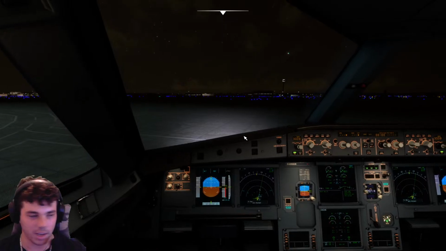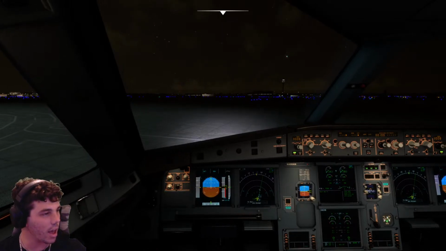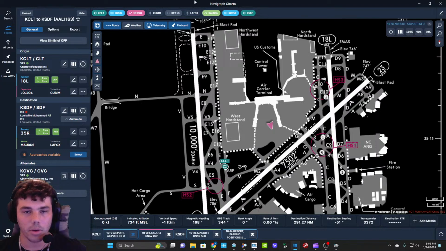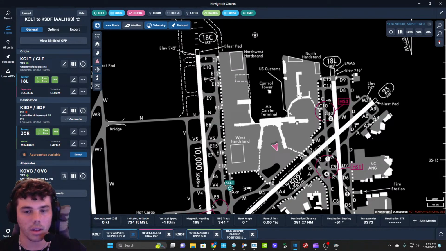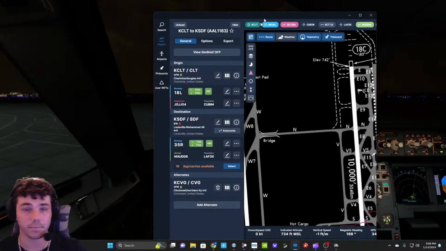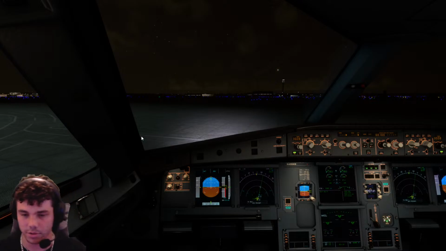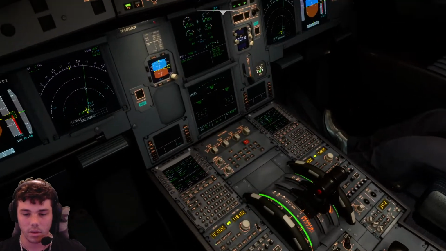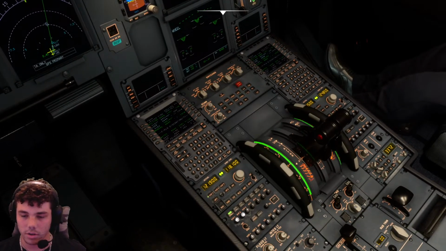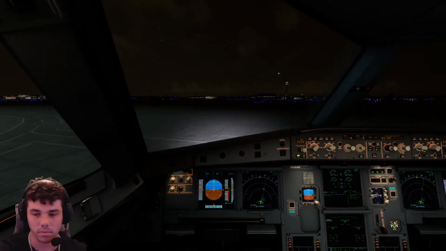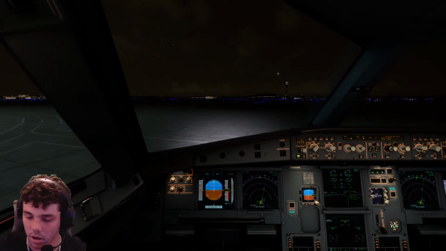All right, so we're ready for taxi. Let's go ahead and look at Echo. Boom. It's going to be a right turn onto Echo. It's going to be the first taxiway. So let's go ahead and get on the rudder pedals. Switch this over and get going. Parking brake off.